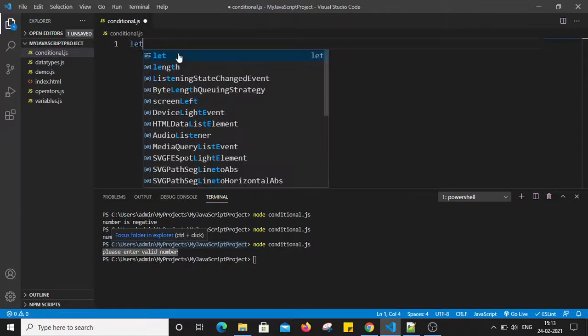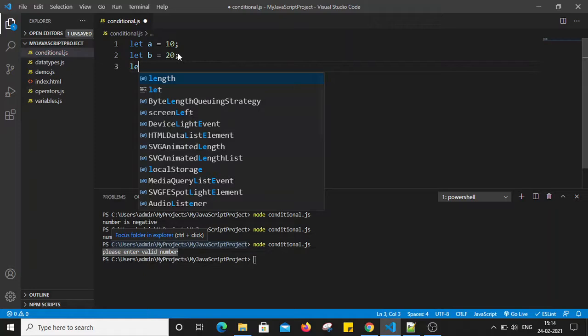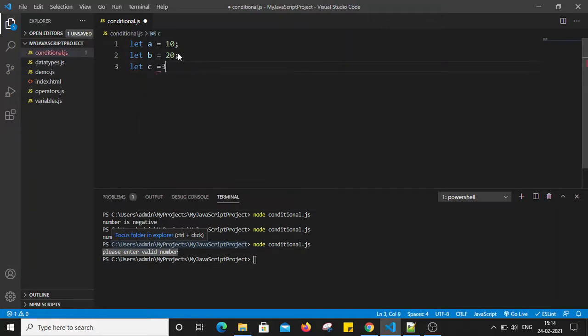So let's create three variables first. Let's say let a is equal to 10, let b is equal to 20, and let c is equal to, let's say, 30. Right, so I have defined three variables and we have given some values. So a is 10, b is 20 and c is 30.